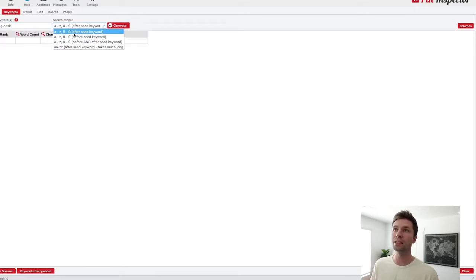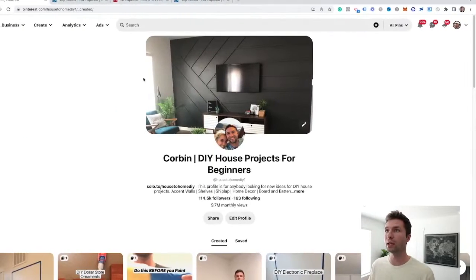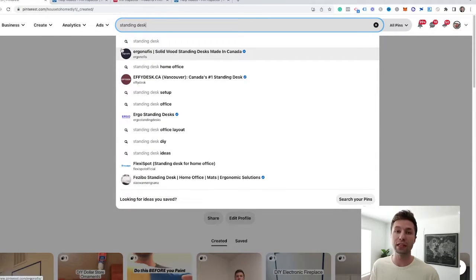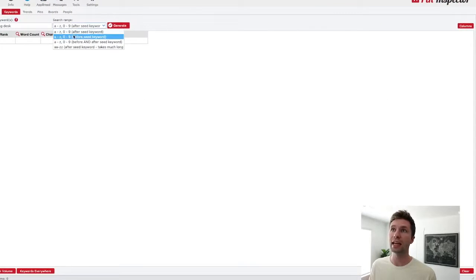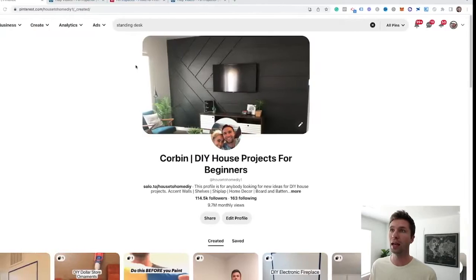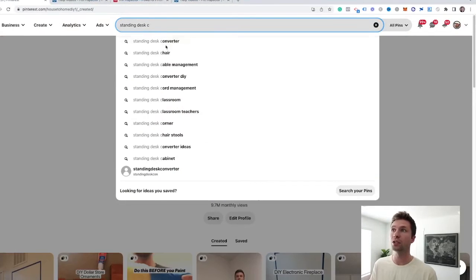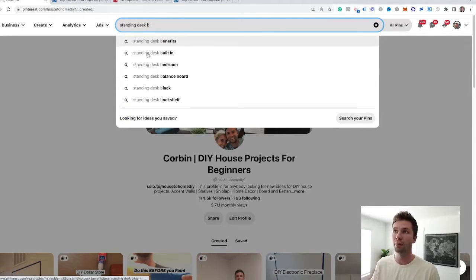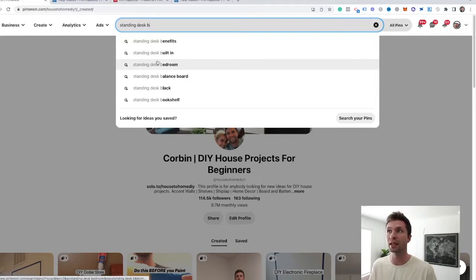You'll see A to Z, 0 to 9 before or after seed keyword, A to Z, 0 to 9 before seed keyword, or before and after. What this is doing is, if we come over here to standing desk, you'll notice that Pinterest starts to recommend different things that people are searching for. What this is saying is if we are looking for the seed phrase with anything A to Z after the keyword, like standing desk B, it is going to give us all of these different keywords, like benefits of standing desk, standing desk built-in.